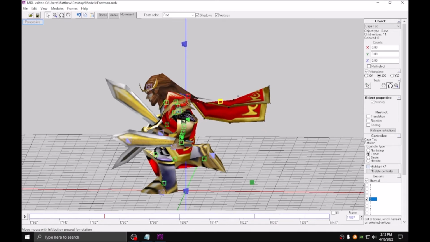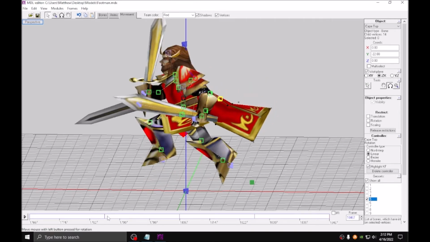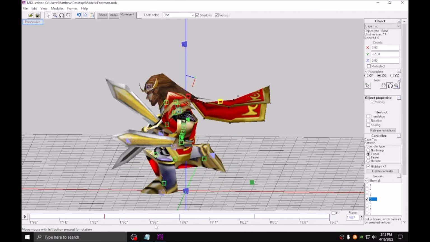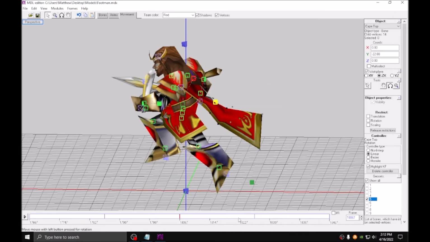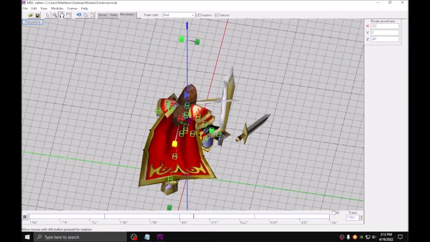Just like that. Again, highlight keyframe right here, so that way you can see what's high and what's low. We want the very beginning and the very ends to be low. We want the middle to be low as well. In between these, we want it to be high. And there's your extremely basic animated cape.